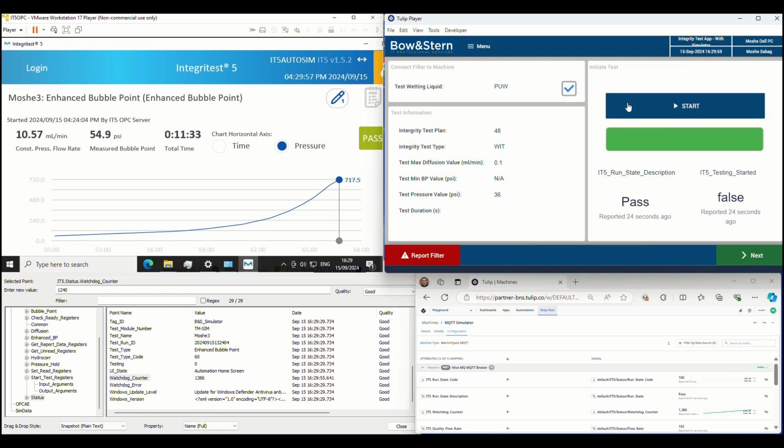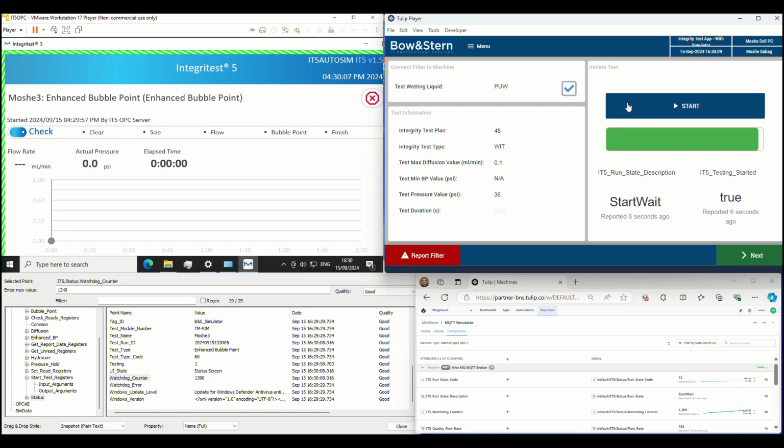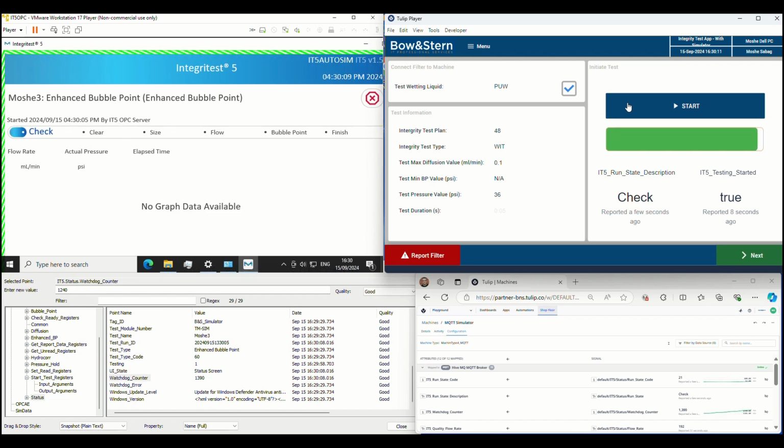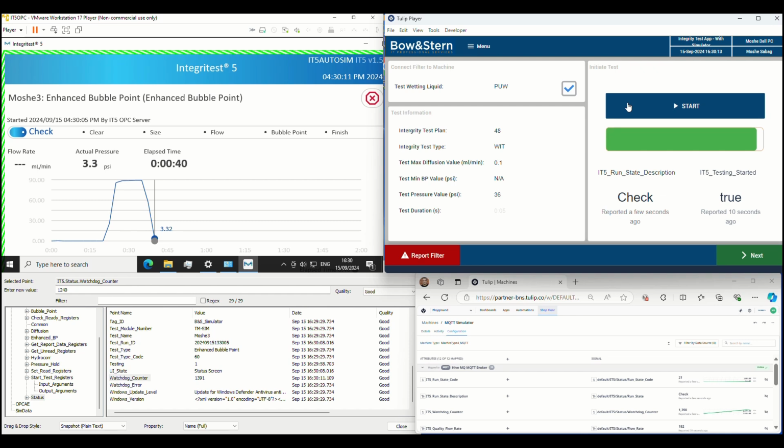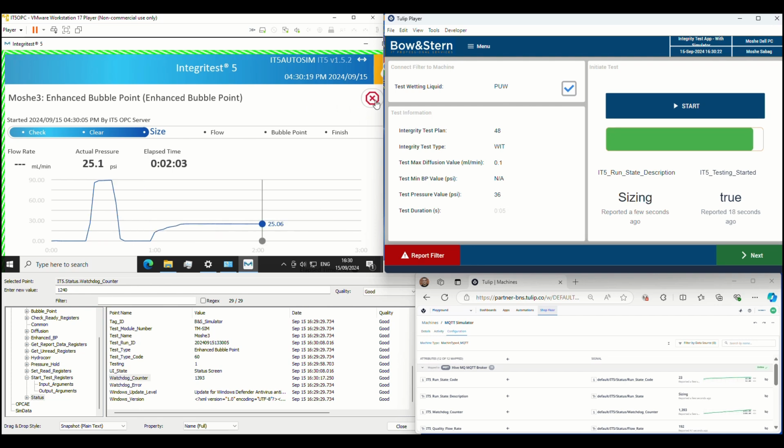You'll be able to see that as soon as we initiate the test on Tulip, it's going to pass all the way through the flow to the simulator and begin the test on the simulator. You can see the entire flow of this process from the simulator to the attributes on our computer to the connector of Tulip. We're going to be able to pull all these attributes and then show it on the app.